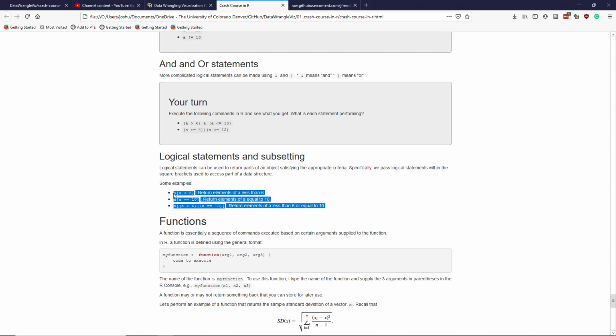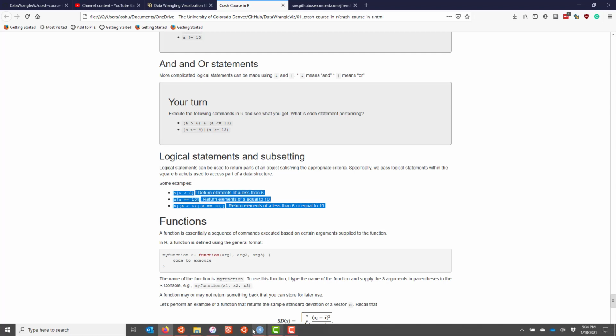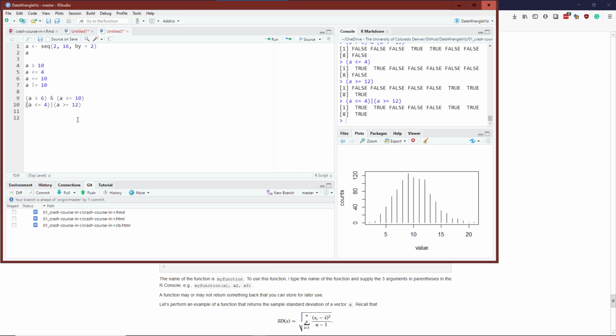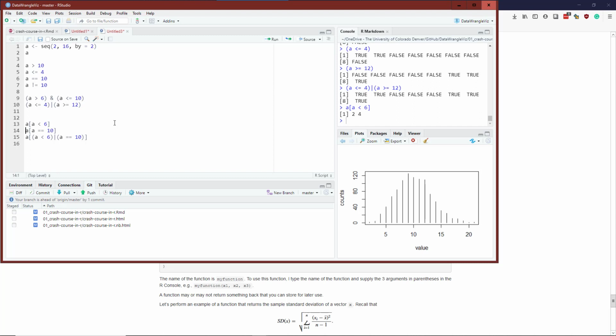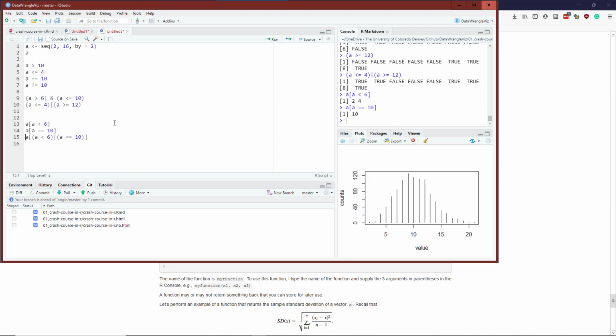And so just for fun, even though there's not a your turn here, I'm going to copy and paste these into R. I'll remove all the stuff that doesn't matter here. So if I run this first command, it's going to return all the values of A that are less than 6, so it's only 2 and 4. This will return all the values of A equal to 10. If you remember, there was only a single value of A that was equal to 10. And then lastly here, we want all the values of A that are less than 6 or equal to 10. So we get 2, 4, and 10. Otherwise, none of the values satisfy this criterion.